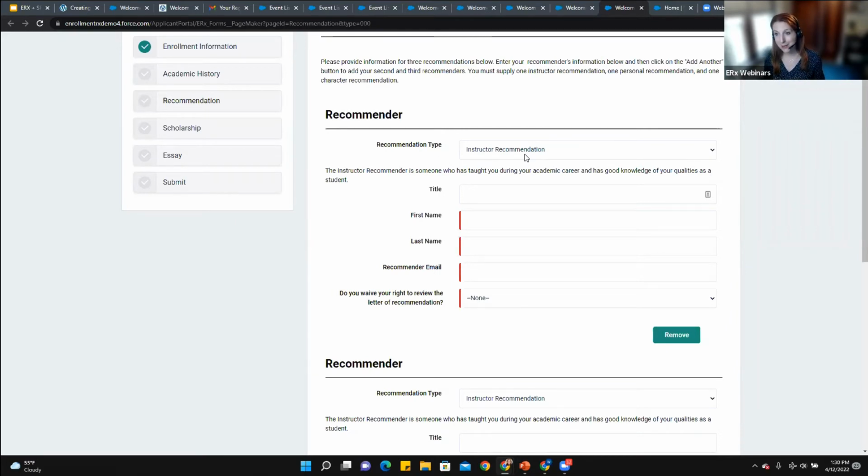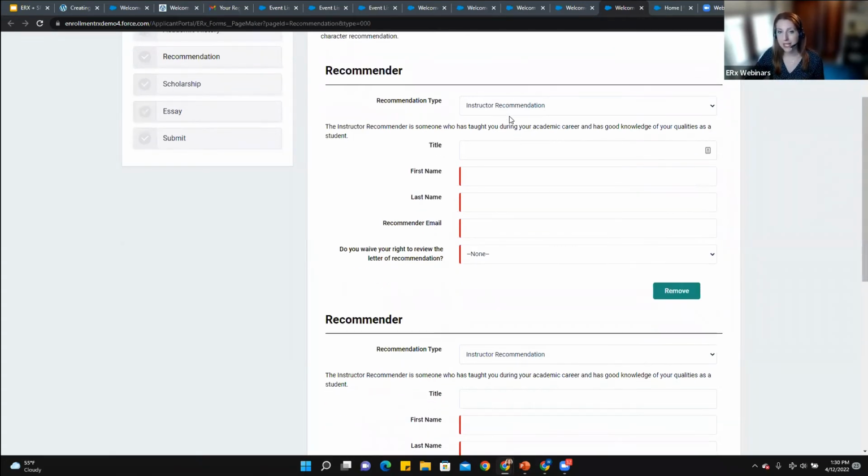Also, you can set a maximum. Maybe you want no more than 3 recommendations, and so you can set the tool to only accept 3. You also can have different types of recommendations. So if I go ahead and pick character, for example, this is going to describe to the student what type of reference we should have here.